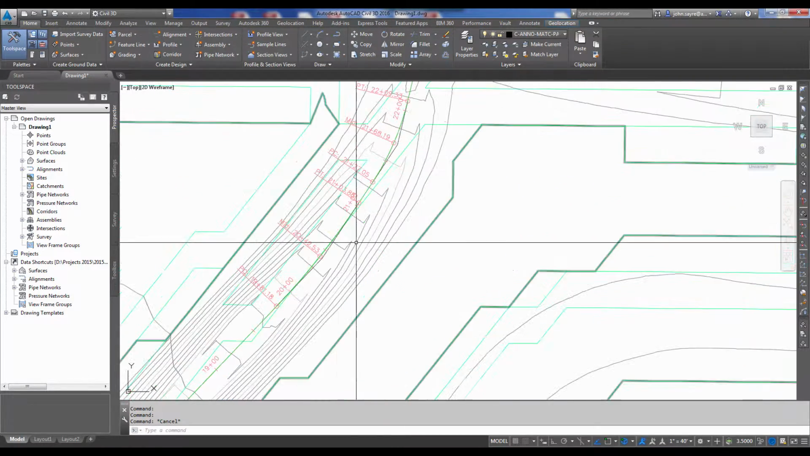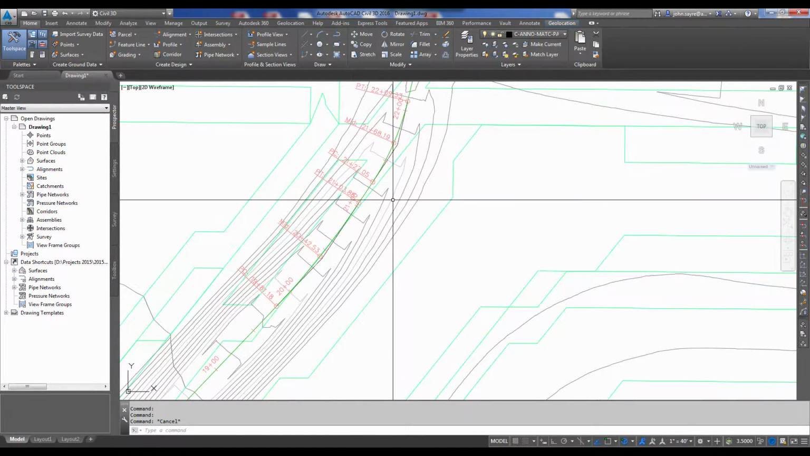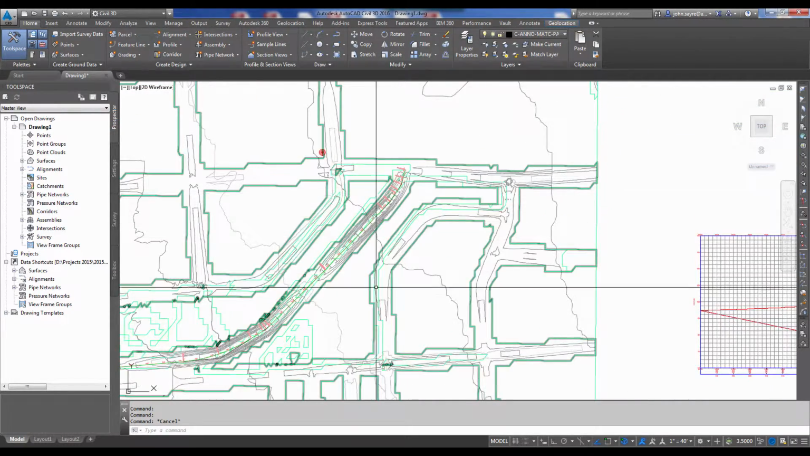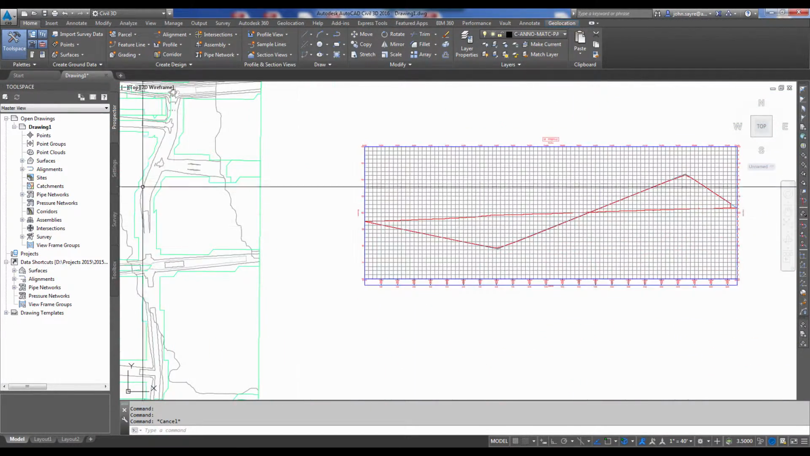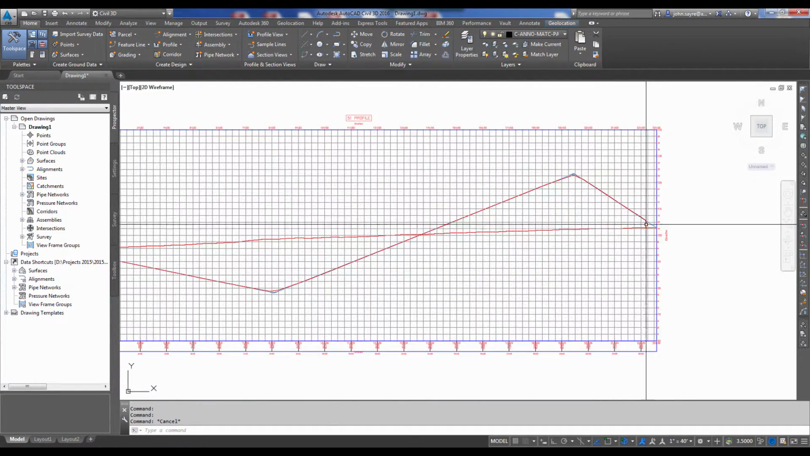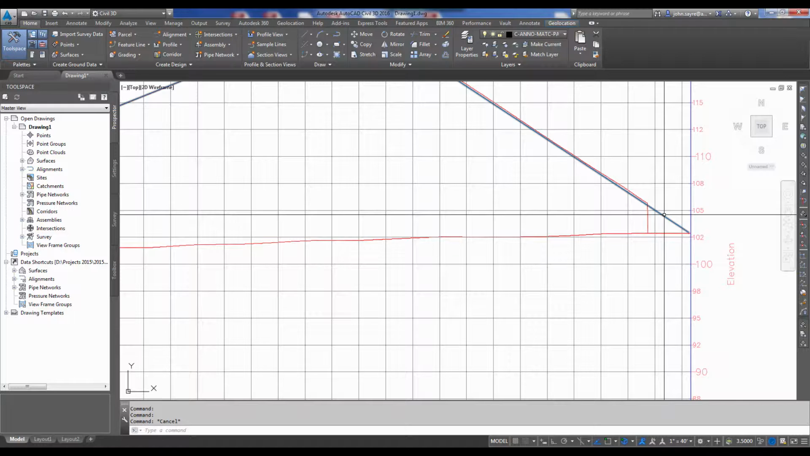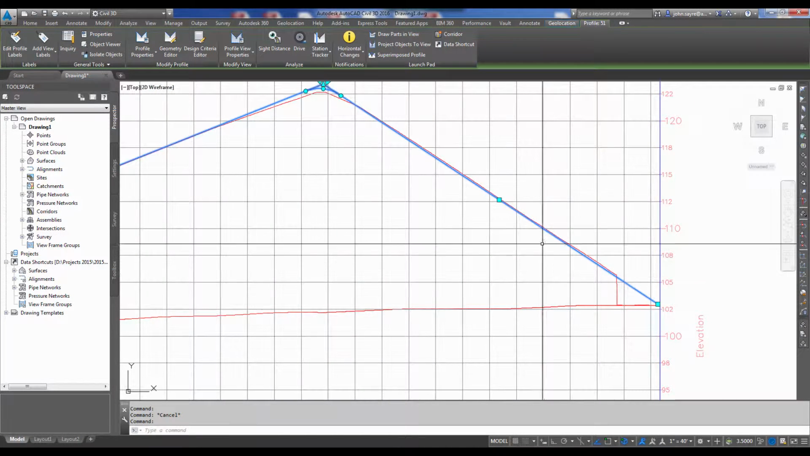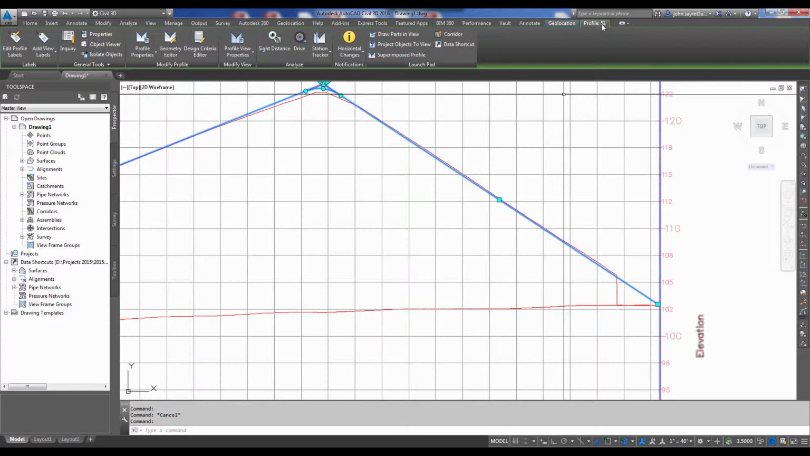It's not wanting to move too much because it's running into another PI, or actually another curve. So after we've made our modifications for the horizontal, we need to make sure our vertical looks like what we want. So I'm going to grab this blue line right here. This blue line is my vertical profile. I know that by looking at my contextual tab in my ribbon.